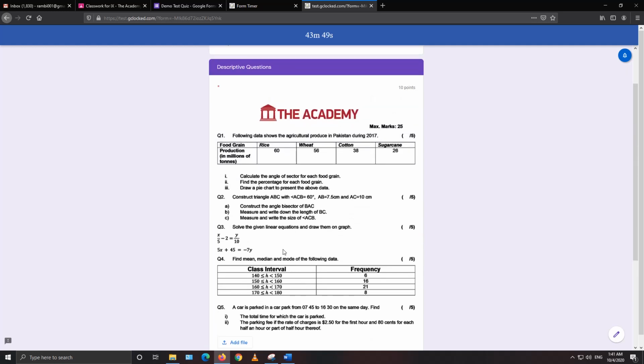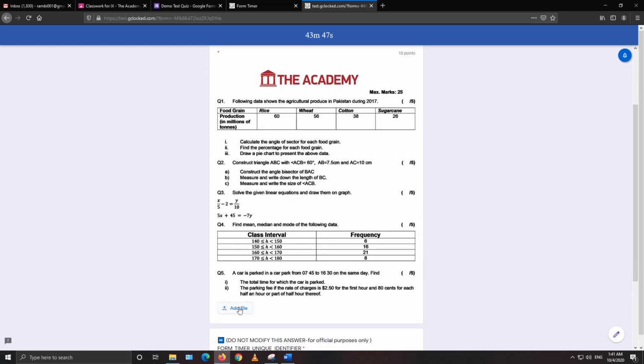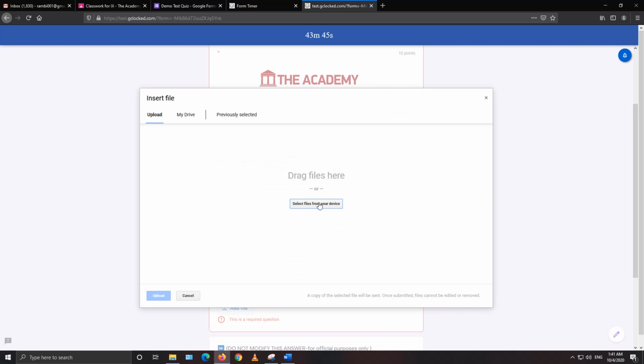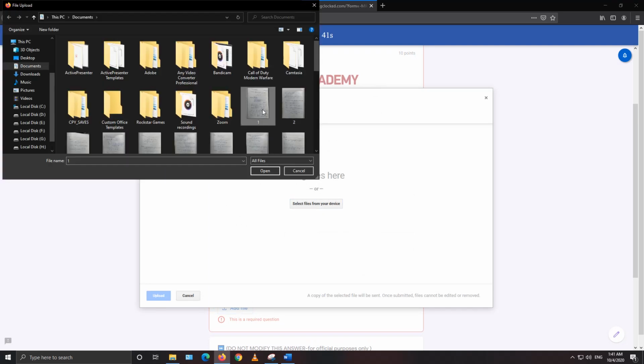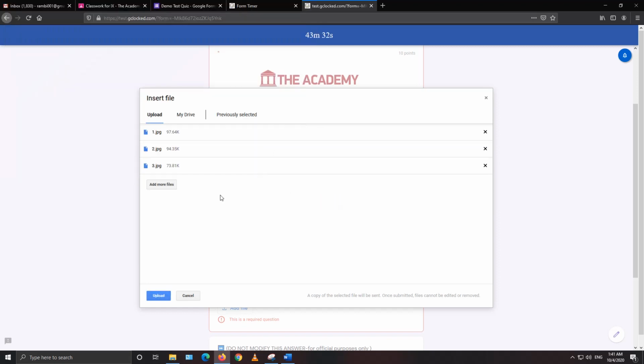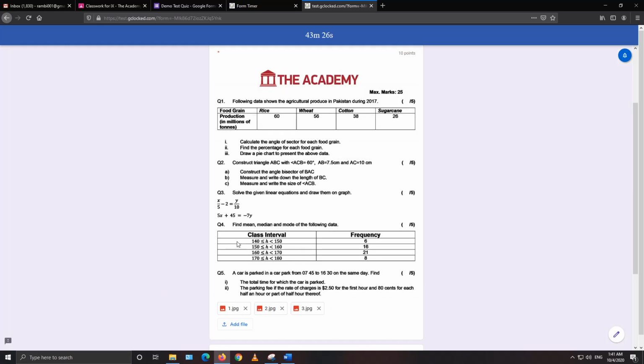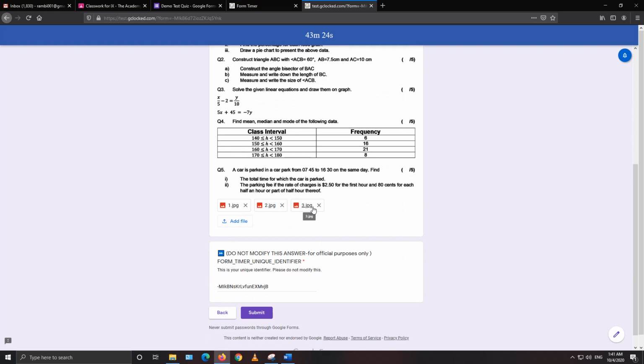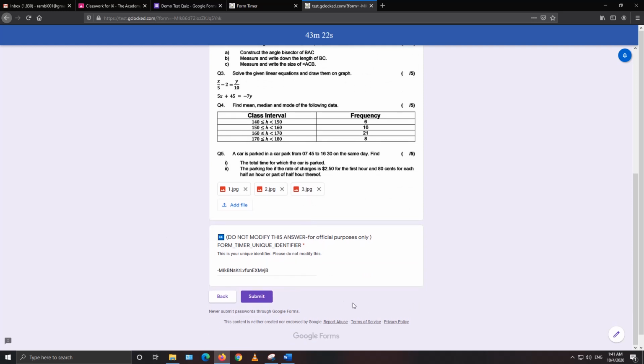Under that first question, I can see the add file option, so I will press add file. And what students will be doing is they will select the file of their homework or their test from their computer or any place they have uploaded it to, and then press upload. Once they are done, they can see these three pictures over here, and then they simply have to press submit.